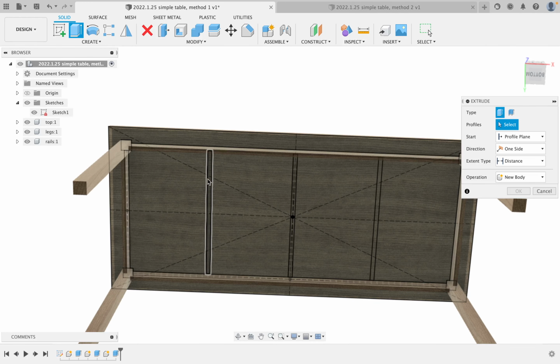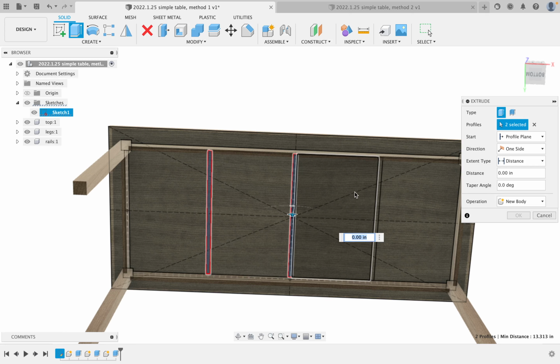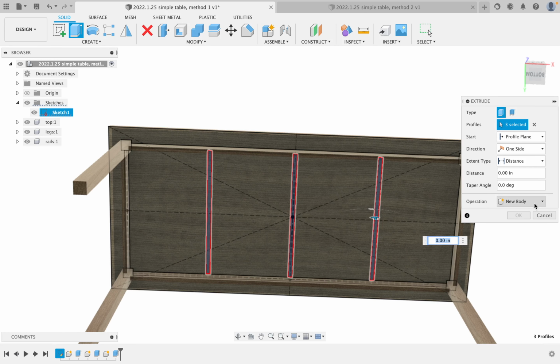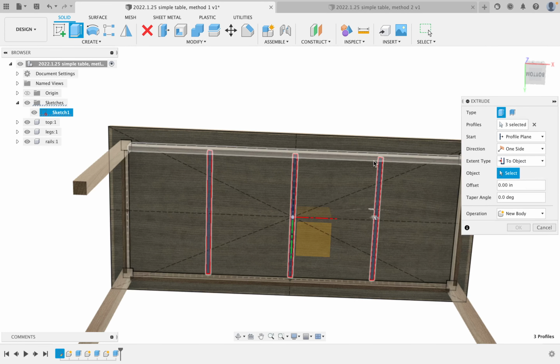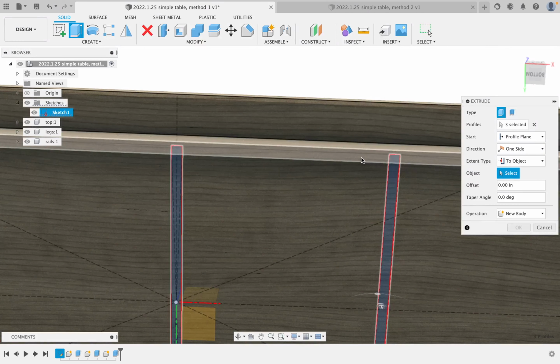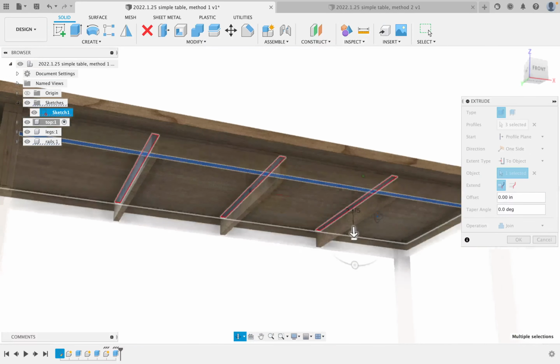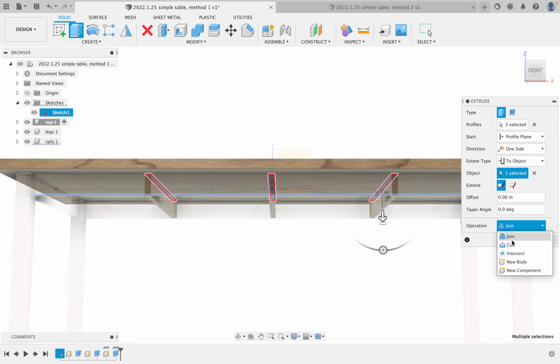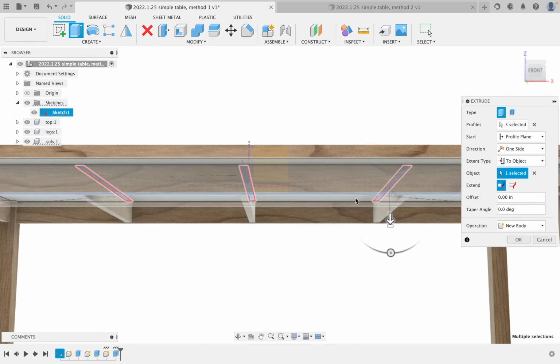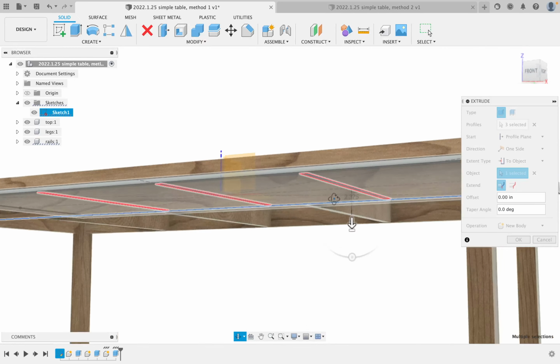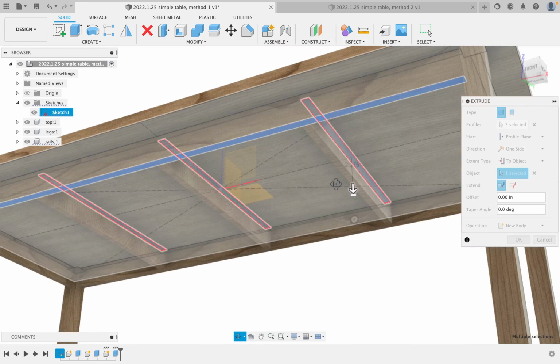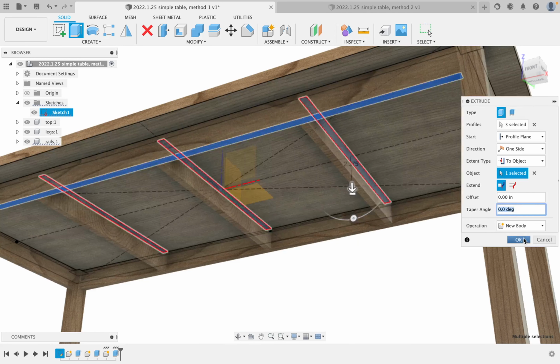The only other ones that we want are these inside pieces here, 1, 2, 3. And I'm going to say New Body because I don't need a new component. Those are still going to go in with the rails. And instead of a distance, rather than typing it in, for efficiency's sake, I'm going to make it go to the bottom of the existing ones right there. It always changes back to join if it can join them together. So if you don't want it to join, which we don't here, I want to make it go in as a new body.